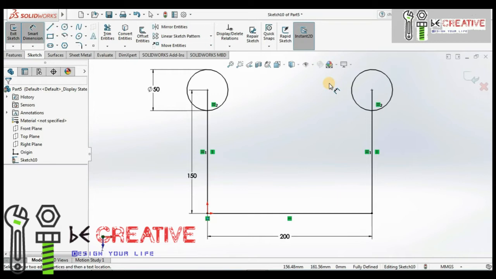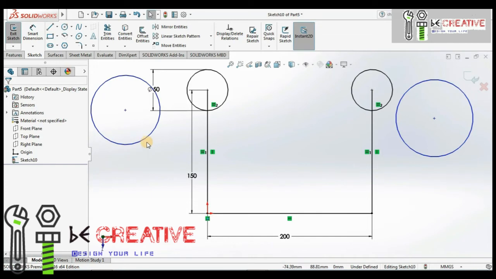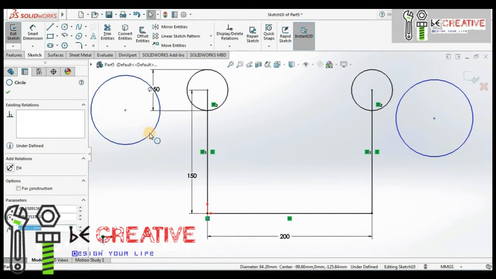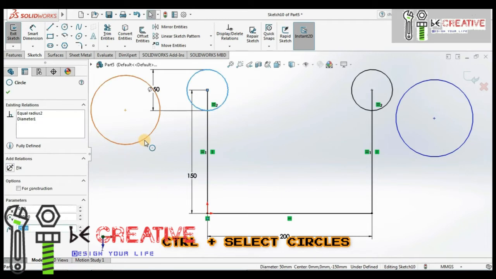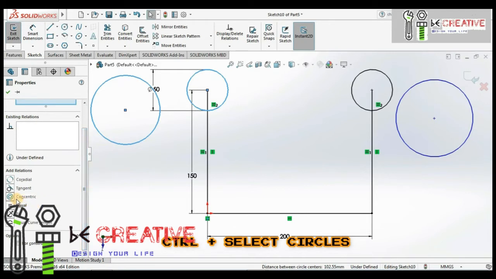Here I am defining the circle as 50 mm, and here both the circles are fully defined. Here I am adding the relation between these two circles. Initially we have to press the Control key. After that we have to select those two circles. As you can see the options at the left side of the screen. Here I am selecting concentric. Here both the circles are concentric now.